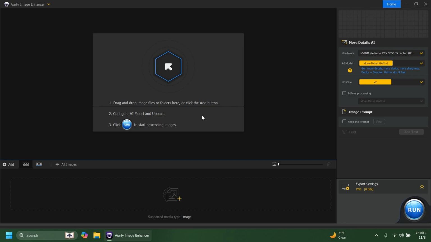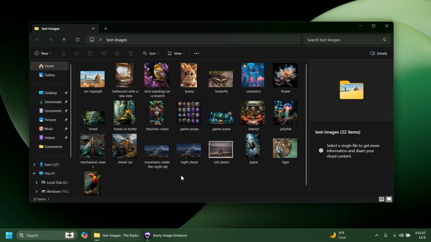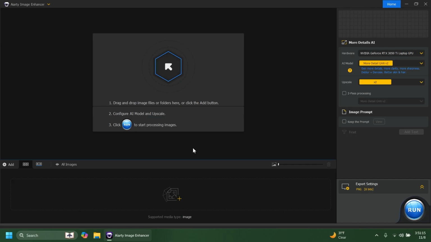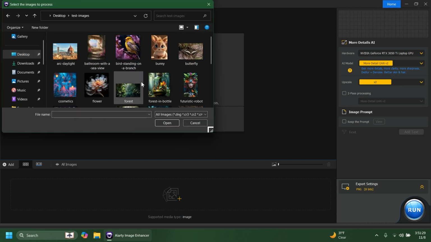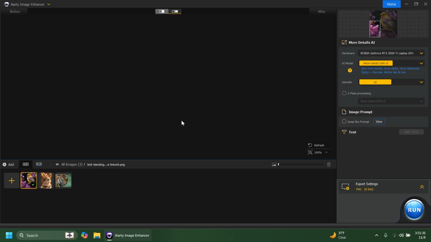So as you can see, this is the interface of the software. I also have here on the desktop a folder with some test images which we're going to try to upscale, and we're going to see how the final result looks and what we can do to improve the results. Of course, first of all, let's load up some images. So for example, I'm going to load up this one, and also let's try another image, for example this one. So I'm going to open all three of them.